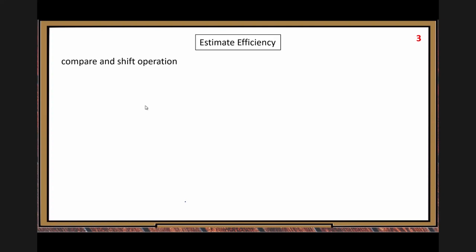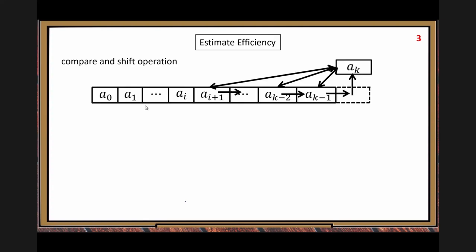So let's put them together: compare and shift operation. From this diagram, you can see one compare operation, then a shift, one compare, basically one after another. But for the last one, we do not shift AI. But we have an assignment, the last assignment operation. So like this.